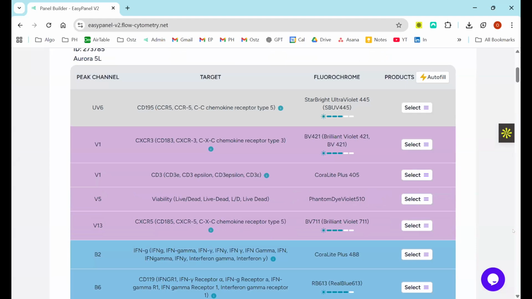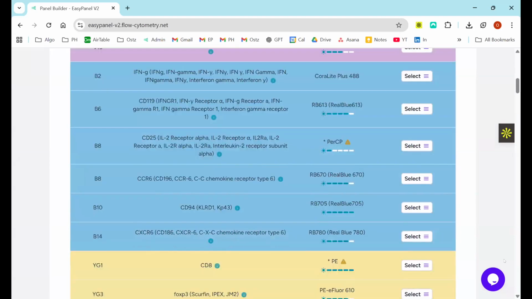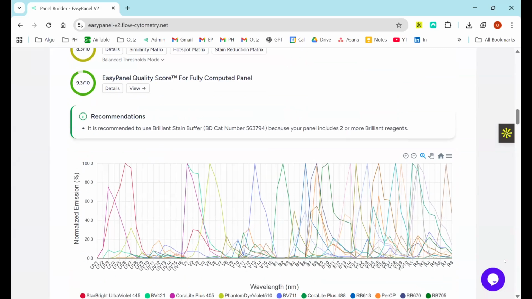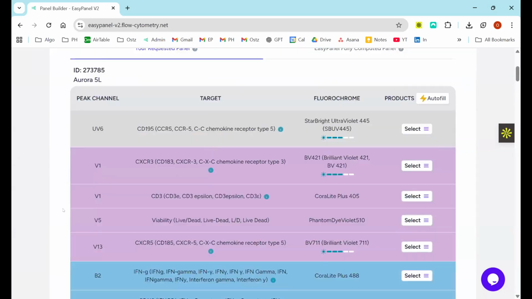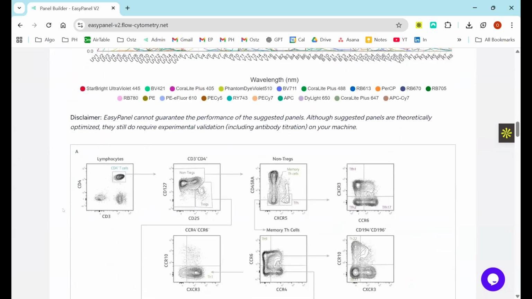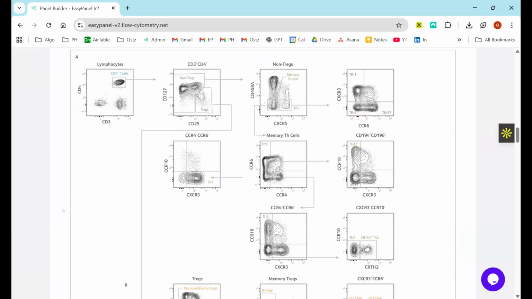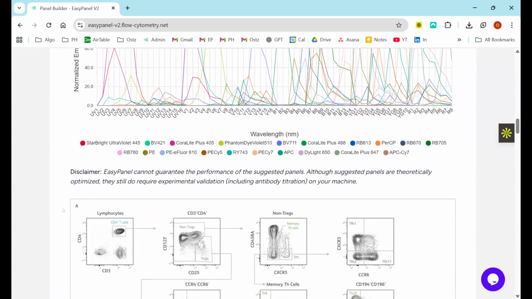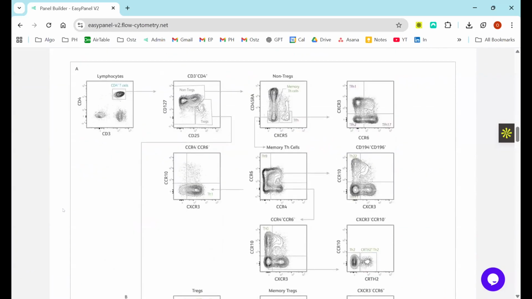So hopefully that makes sense. In the bottom here, you'll see the different spectral signatures corresponding to the fluorochromes that you picked or that EasyPanel picks on the specific cytometer. In this case, it was the Aurora 5 laser, as you may remember. Further in the bottom, you'll find some gating strategy suggestions. These are copy-pasted images just from the literature in case the tool notices some similarity between the panel that you tried to design and a panel that has been published, i.e. 9 or more common markers.